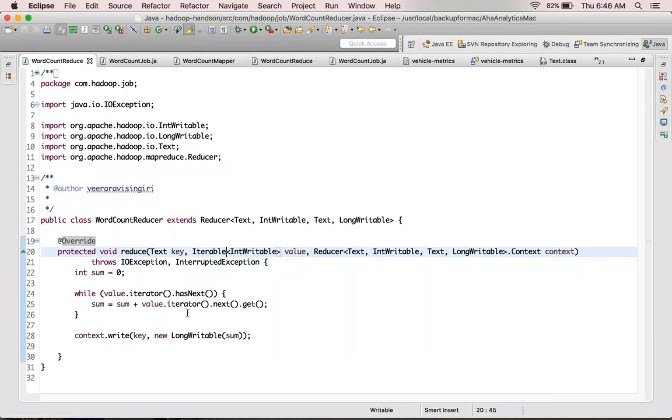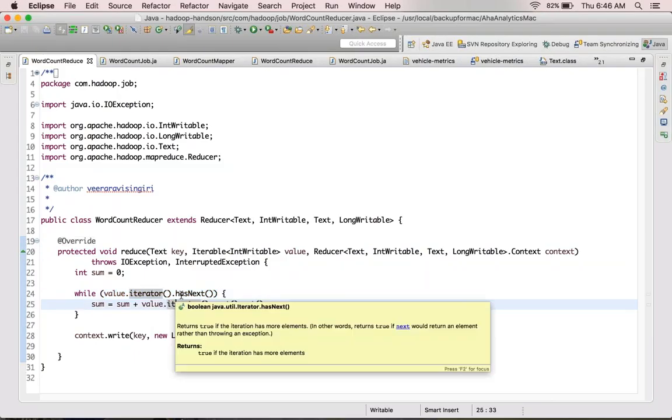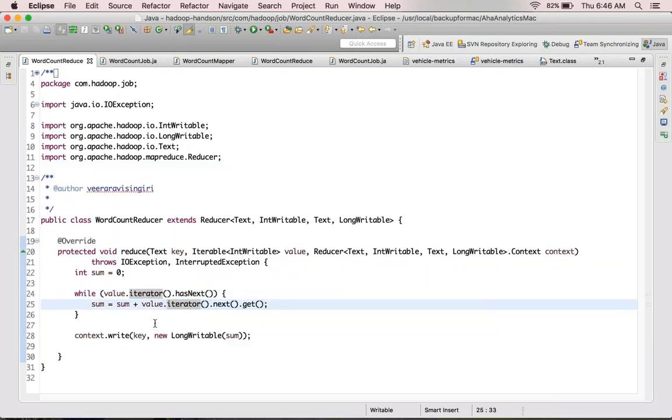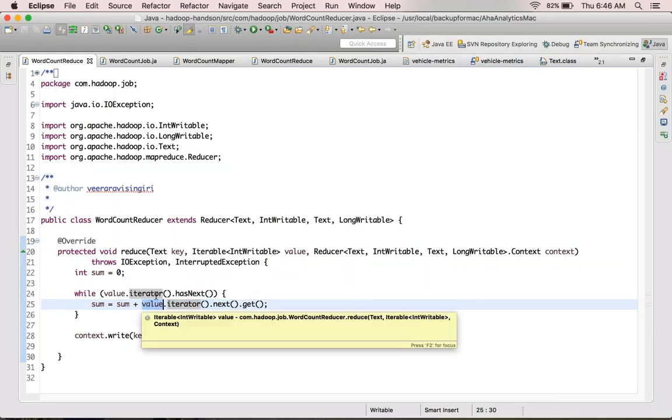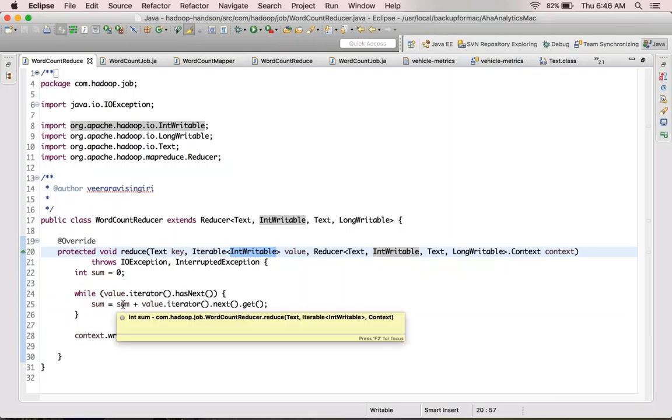Then we have to traverse through the values and do our own business logic. What I'm doing here is traversing through all my values, taking each value with the iterator. I use the iterator's hasNext to check whether the next element is there or not. If yes, go to the next element, take it, and sum it. Here it is of type IntWritable. Java will not understand it because I am doing the logic in Java. Java has int, but Hadoop has IntWritable, so those are different data types.